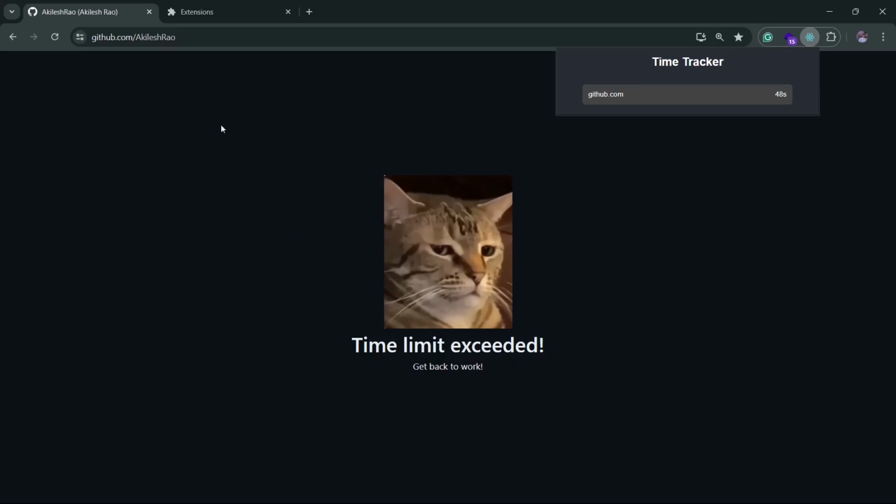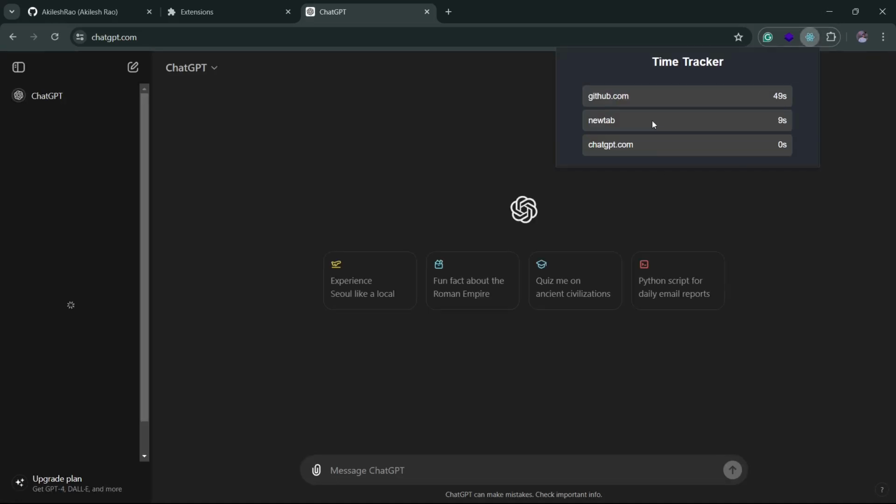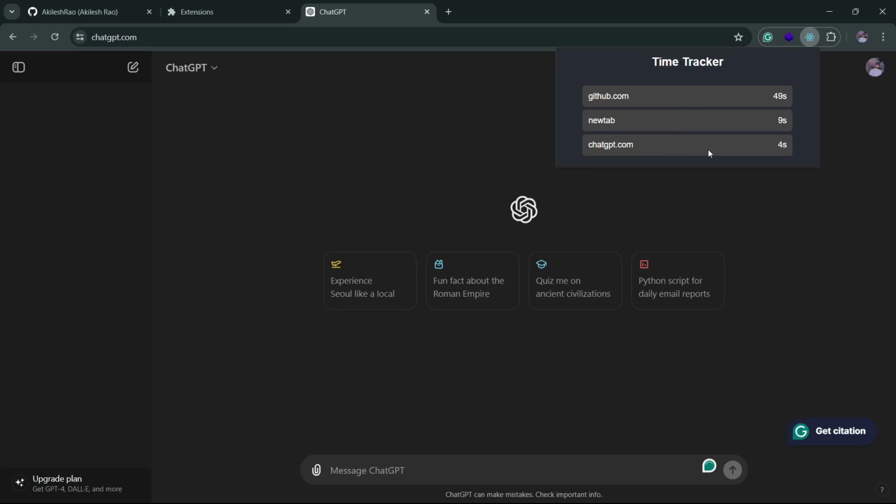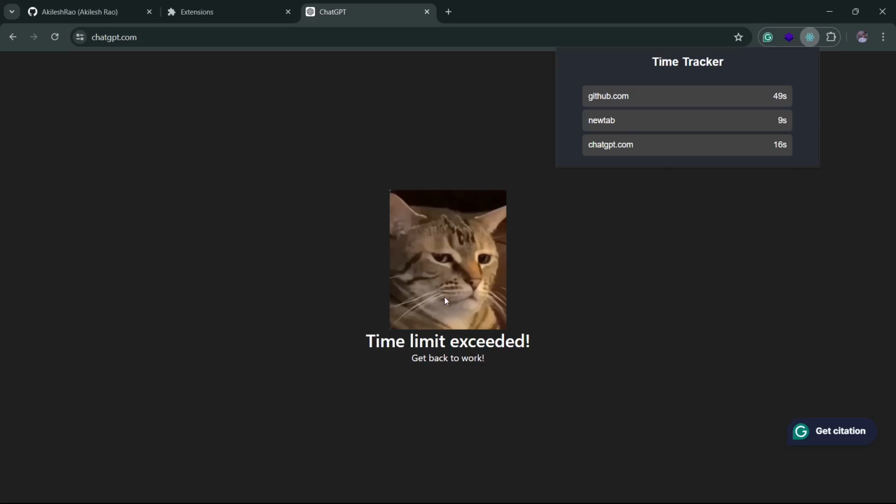Let me open up one more tab. If I have ChatGPT open, I'll open up my extension, and here you can see that it's tracking the time spent on ChatGPT. After 15 seconds, it should render my custom content. Yeah, you can see here that it works. So that is essentially what my extension is doing.